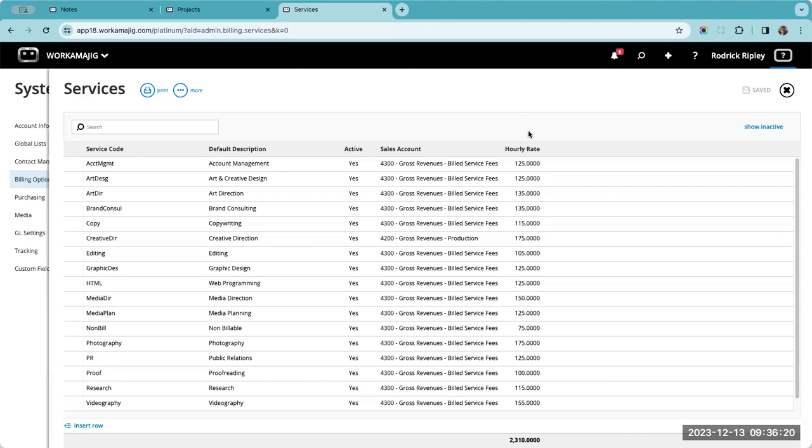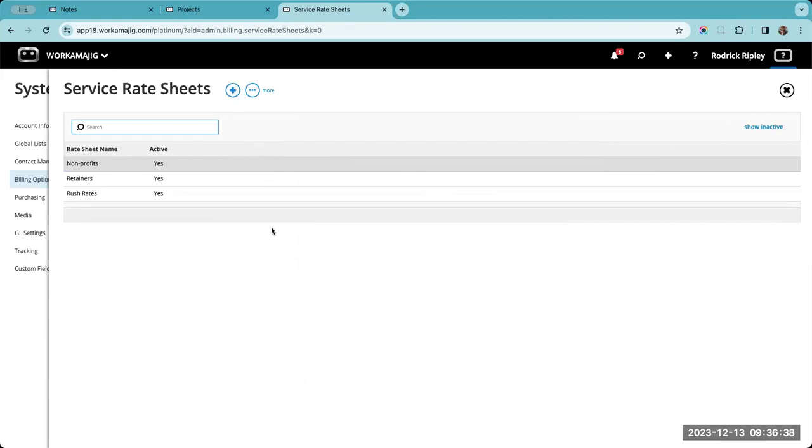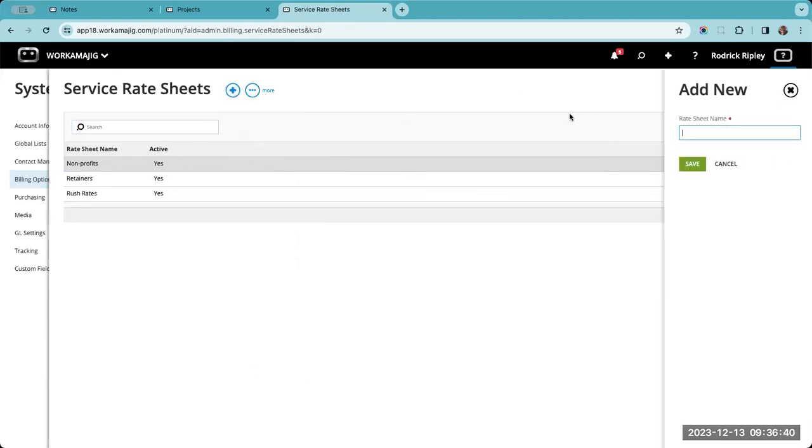So you can still update your services to your current rates just so you have that in place. However, in a situation where you need projects that are running in 2024 with different rates for the same client, then we would utilize what we call service rate sheets. So with a service rate sheet, you might create a rate sheet. Let's create a new rate sheet here, and let's call this our 2023 rates.